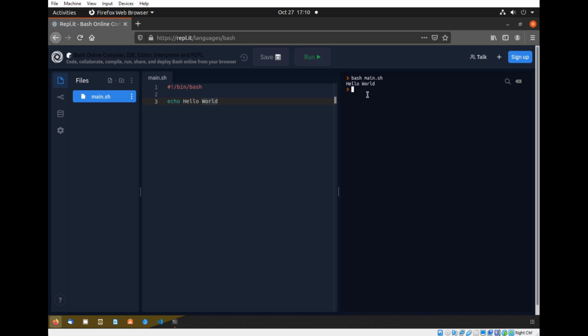Say for example you want to create a directory, simply you say mkdir and the name of the directory. It can be like new one. If I hit enter, as you can see, a new directory has been created, new one. We can write ls, and see it's showing main.sh and new one. Now if we want to execute this main.sh, we can do bash space main.sh, hit enter, and it's executing this script and printing the hello world.